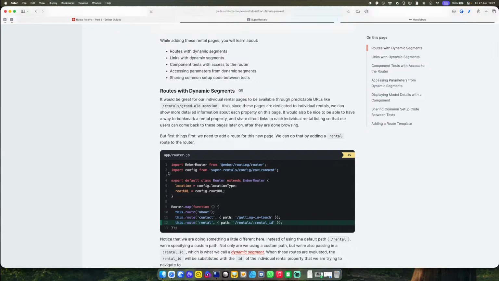So, routes of dynamic segments. It'd be great for our individual rental pages to be available through predictable URLs like rentals, grand or mansion. There we go, that's very straightforward. Also, since our page is dedicated to individual rentals, we can show more detailed information about each property on the page. It'd also be nice to be able to have a way to bookmark a rental property. That'd be nice. Can we bother to do that? We'll see. And share direct links to each individual rental listing so that our users can come back to these.